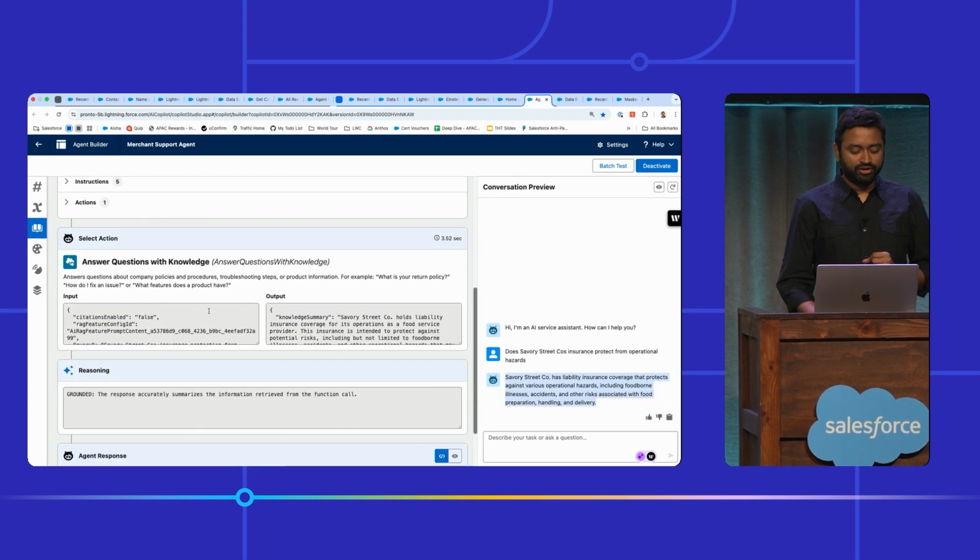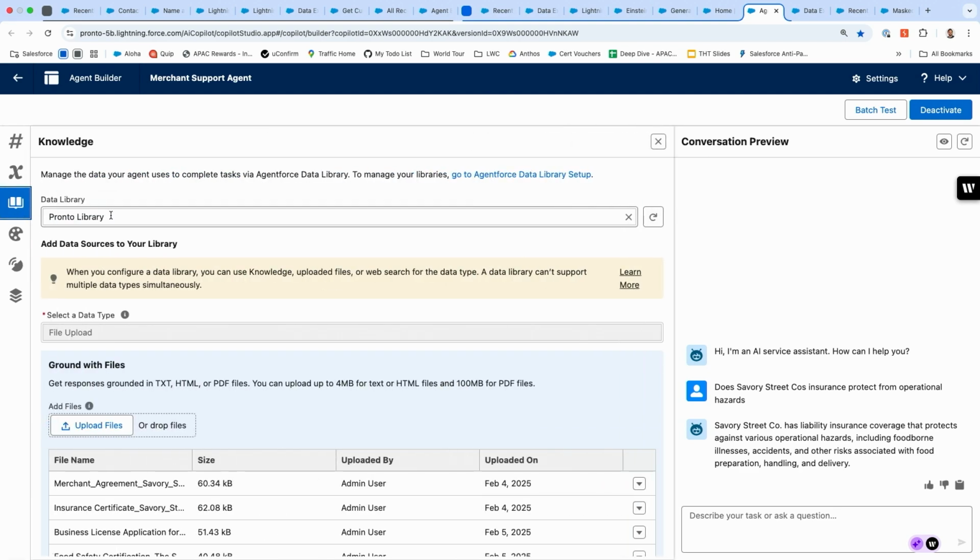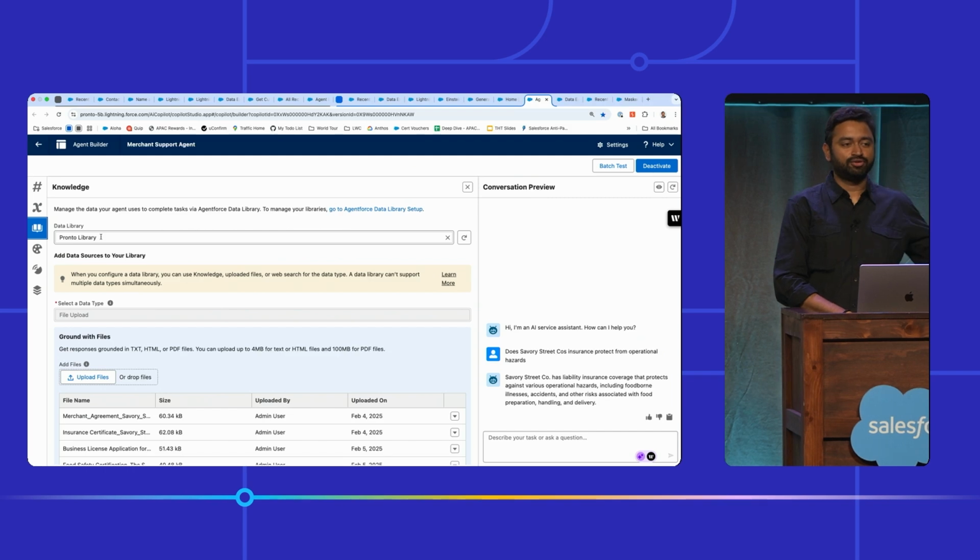But this time, it's going to invoke a standard prompt template that we already defined called Answer Questions with Knowledge. Previously I showed you a custom prompt template that I made for the use case. But if you are going to use Agentforce Data Libraries, there is a standard prompt template that gets invoked in the context of the library that you attach to your agent. So it's only going to search through the documents that you attach using the data library. It's not going to search through all of the data. So that's how Answer Questions with Knowledge works.